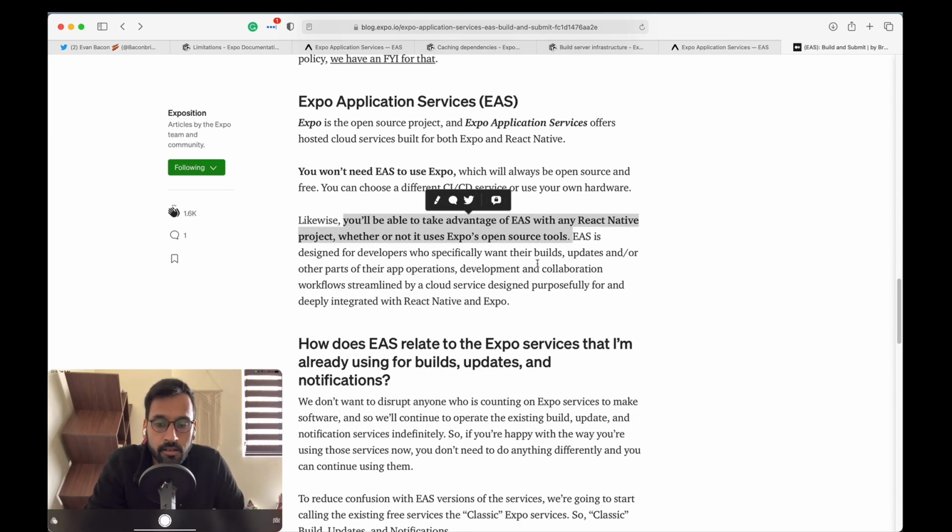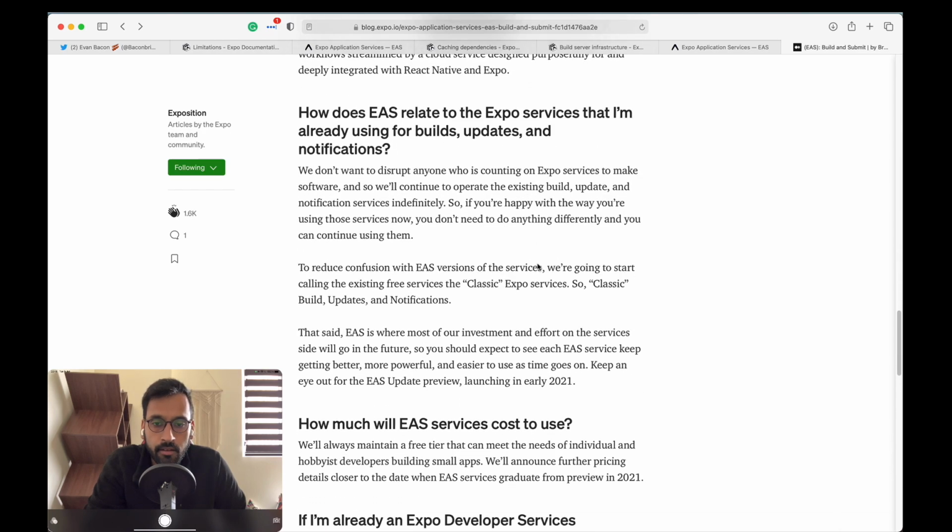So this is a really, really big thing. So how does it really compare to the current build service? Basically, if you're using the managed workflow and you're building out apps and you're fairly happy, you don't need to use EAS. You can continue using that and they're going to be providing services indefinitely to that. They've pointed that out here.